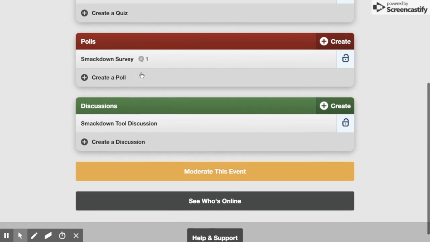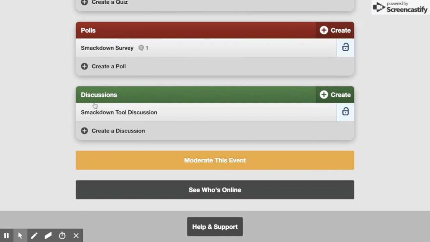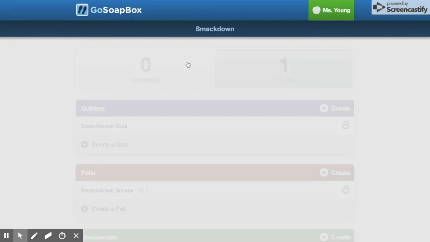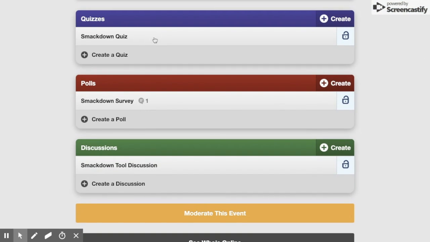And on the bottom, you could see it says moderate this event, which is for the instructor's use. And now we can click see who's online to see who's currently online. My student's name is Student and they logged in 3 minutes ago, so you could see that they're in the event. Now to go back to our event page, we can start by clicking quizzes.